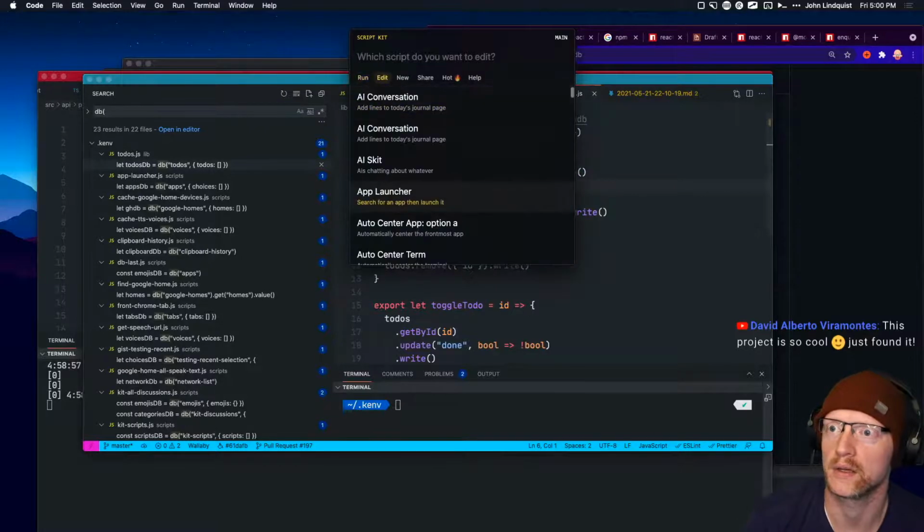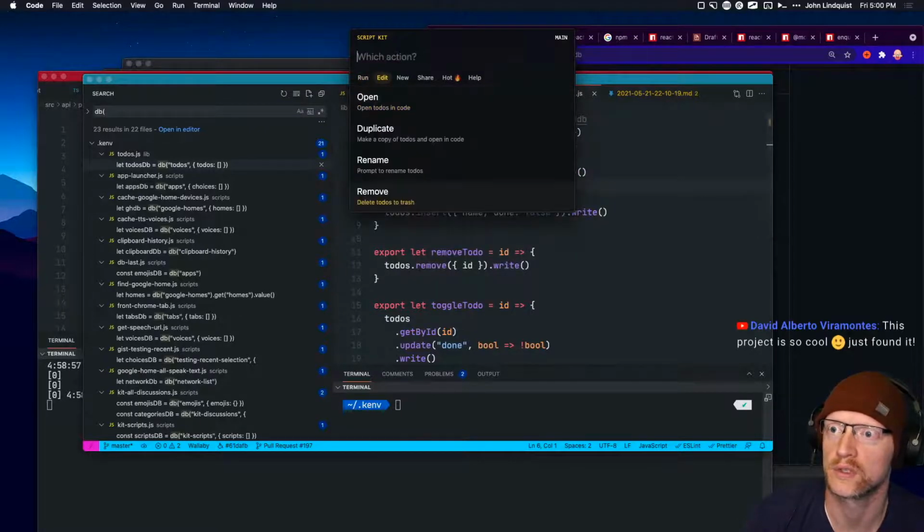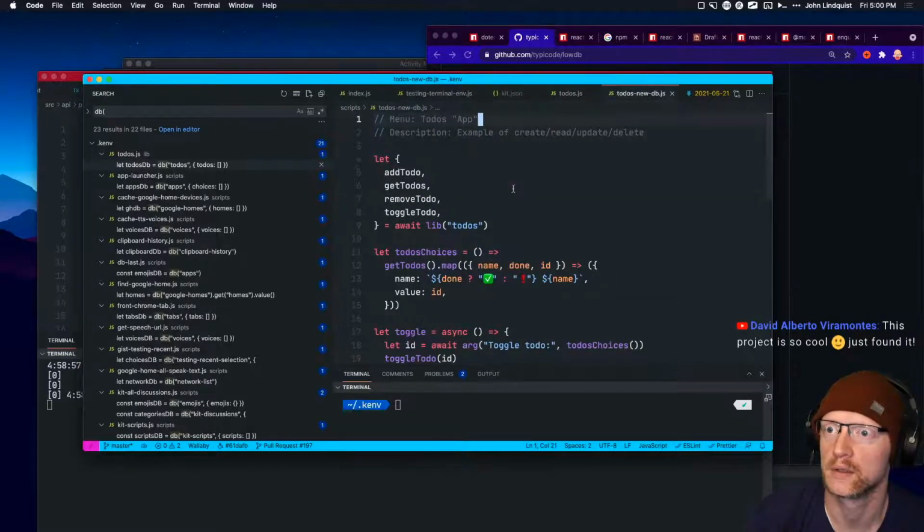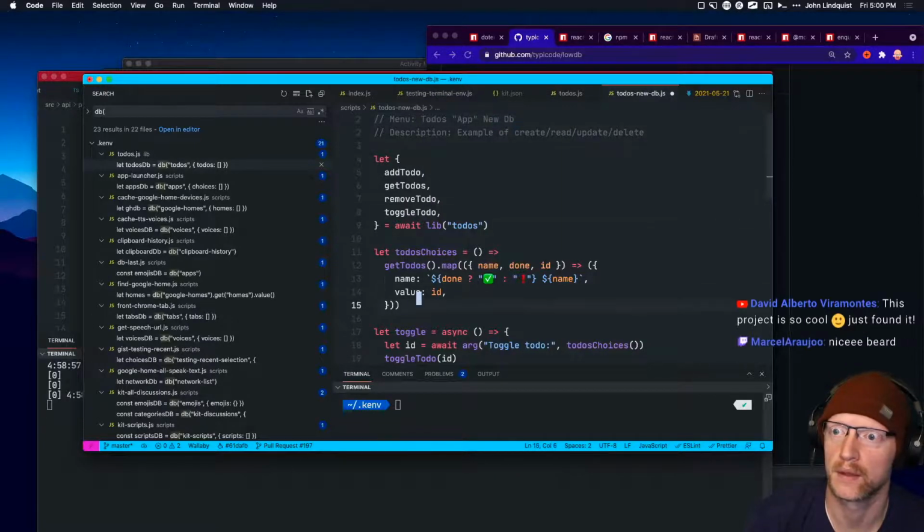Let me see. Make a copy of to-dos. I'll duplicate that. To-dos new DB. New DB.